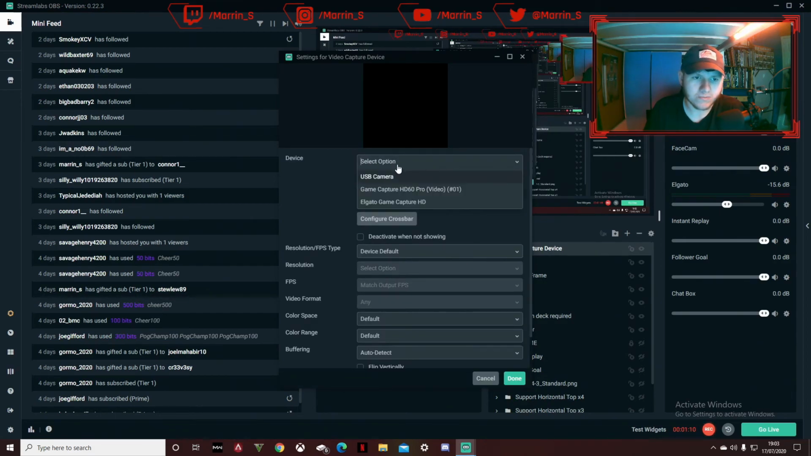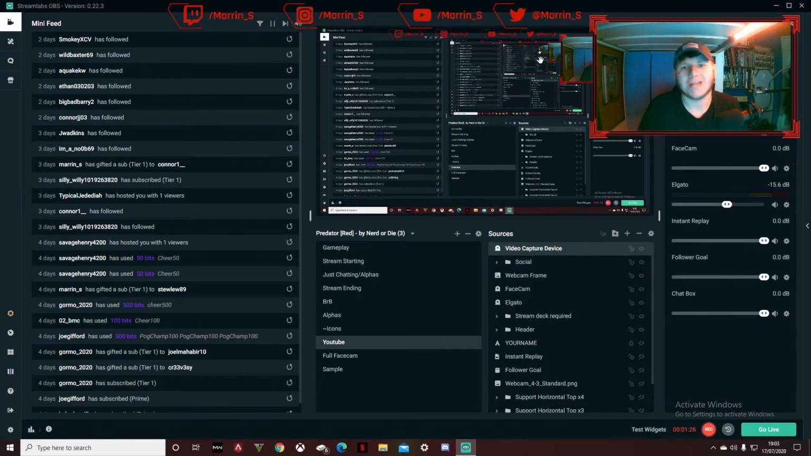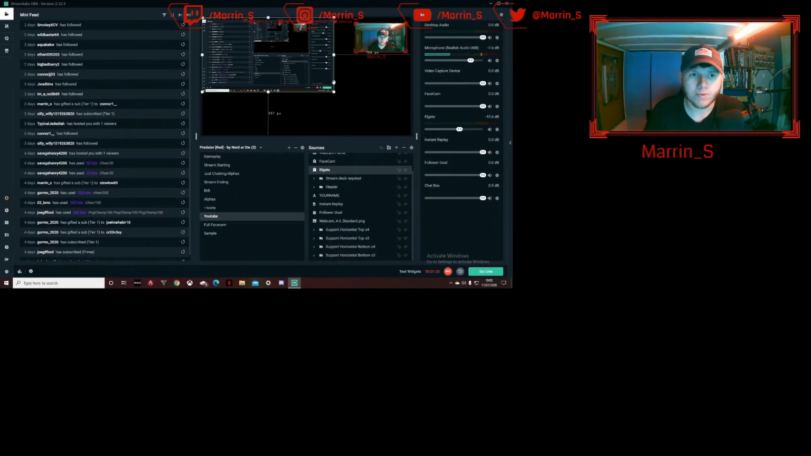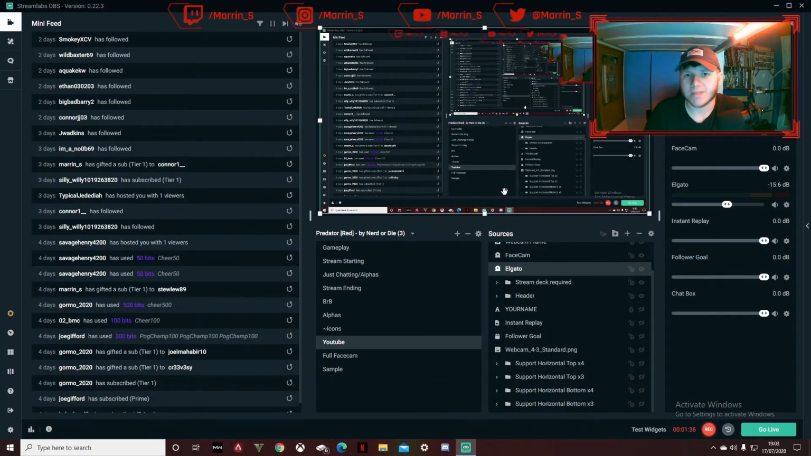All you need to do, go in this drop down menu here, select either Elgato Game Capture HD or USB camera. Ignore the middle one, whichever one you want, and whichever one you pick will show up. We're not going to do that because I've already set it up. And then just press add source. Once you've done that, it will come up like this or something. Just right click on it, press transform and fit to screen, and it will do so.